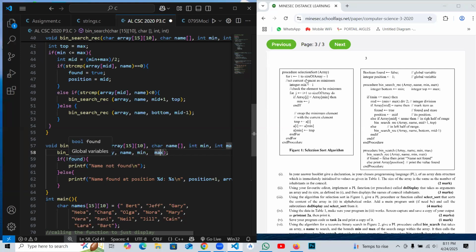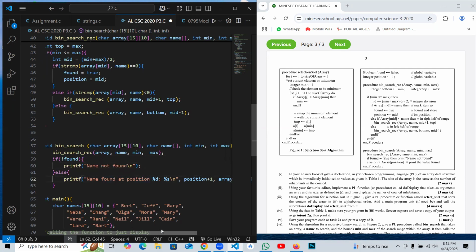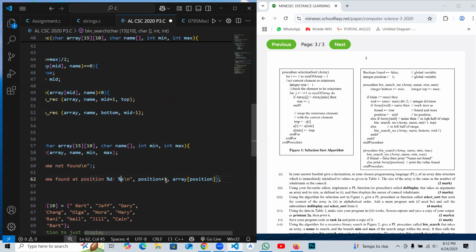Now, if not found, we are here. If found is equal to false. In C, we interpret it such that if not found, yesterday somebody asked a question about this exclamation mark. It means that if not found, we print f, name not found. Else, name found at position. That's what they are talking about here. Our position is where the name is found. We now call the position plus 1 because the array starts from 0. Then we have the array at that position.